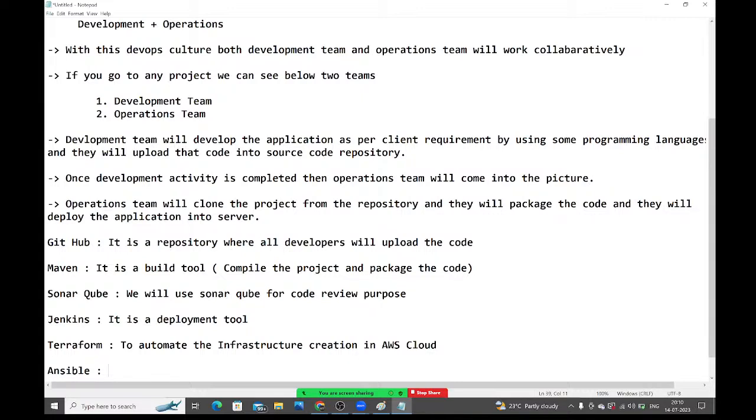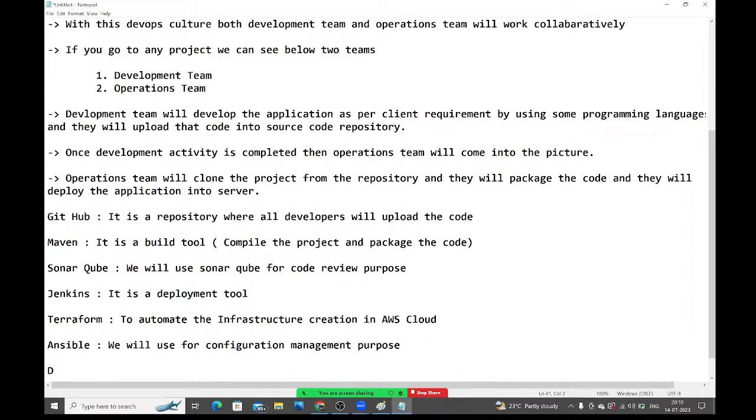We will use it for the configuration management purpose, guys. Configuration management means what we will do? Just we will install the software. That is called configuration management.